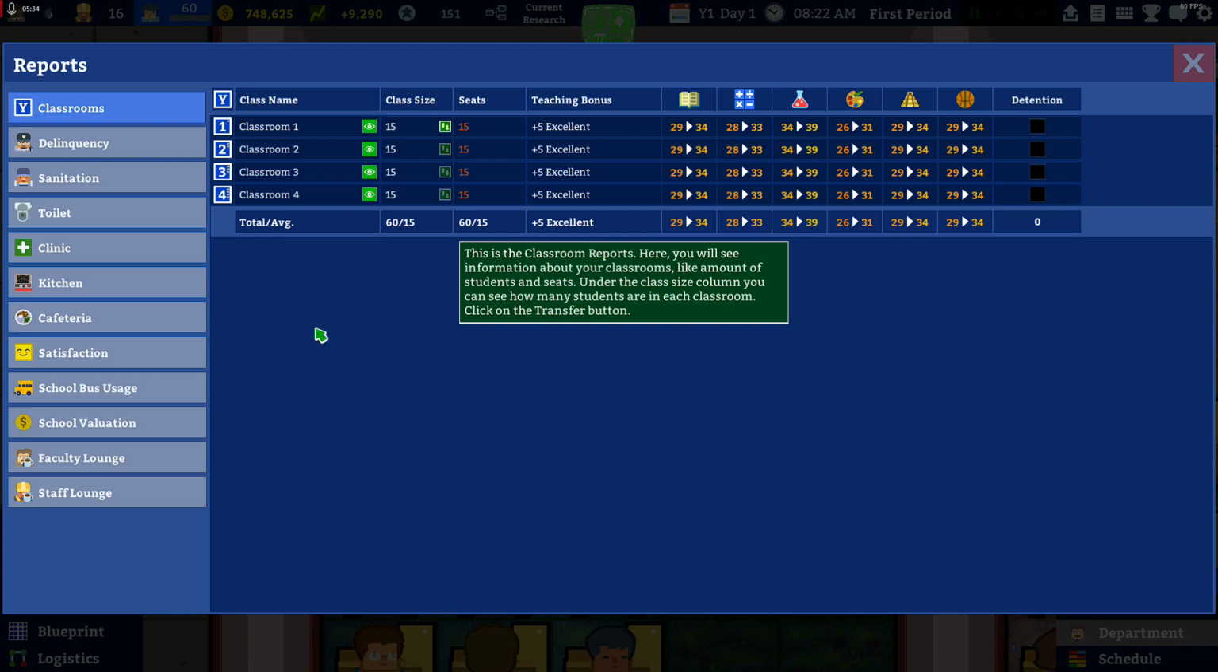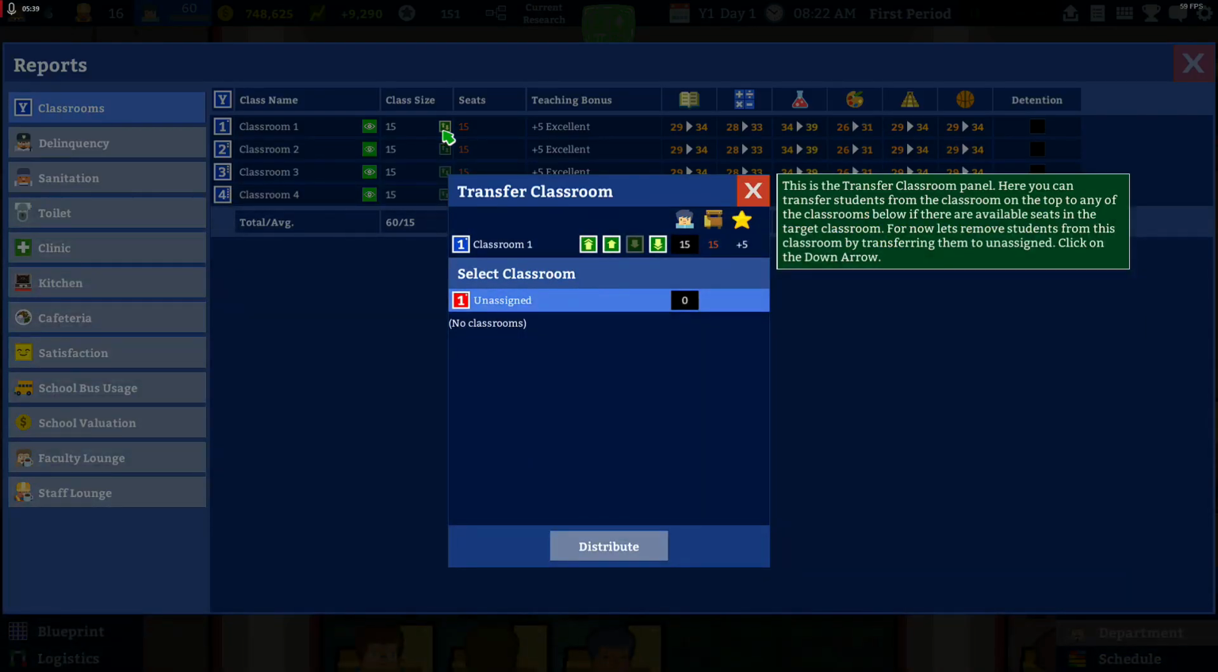Click on the transfer button. This is the transfer classroom panel. Here you can transfer students from the classroom on the top to any of the classrooms below if there are available seats in the target classroom. For now, let's remove students from this classroom by transferring them to unassigned. Click on the down arrow.